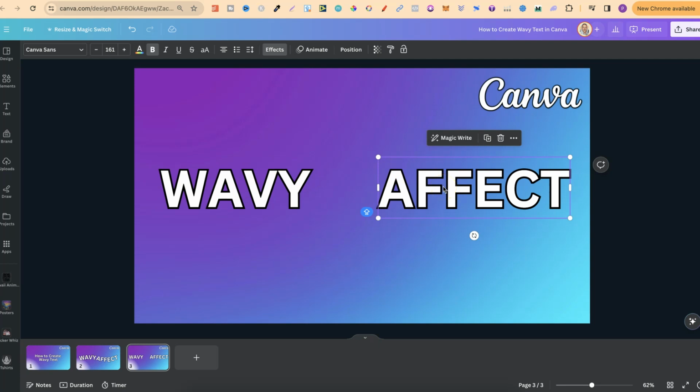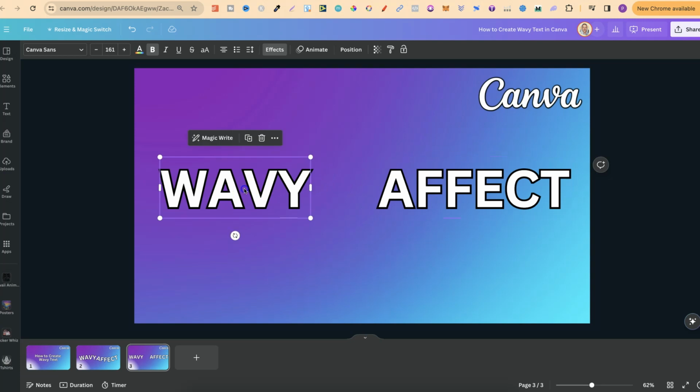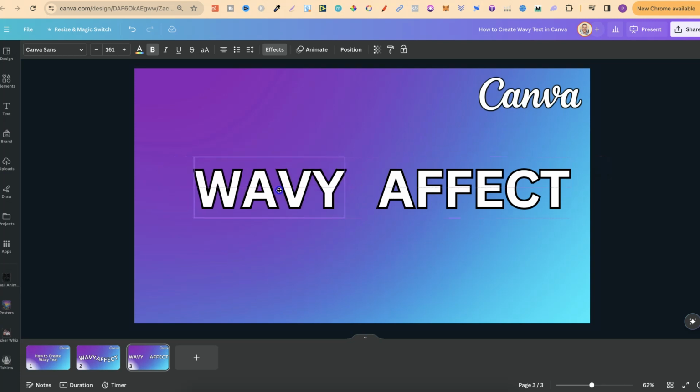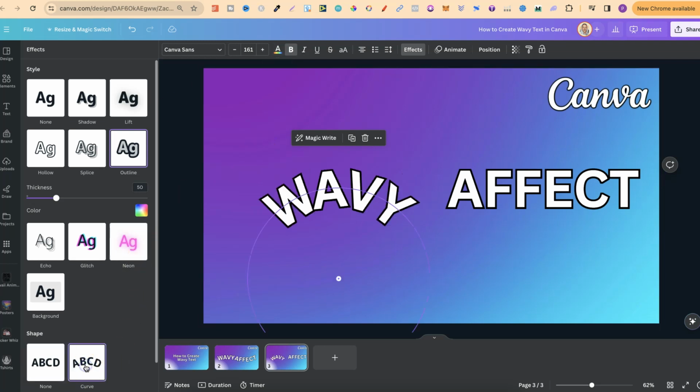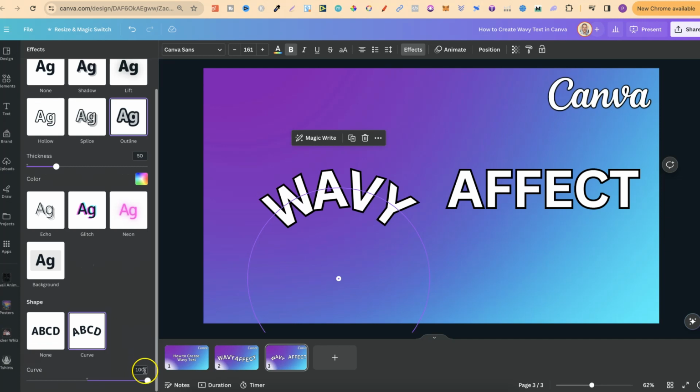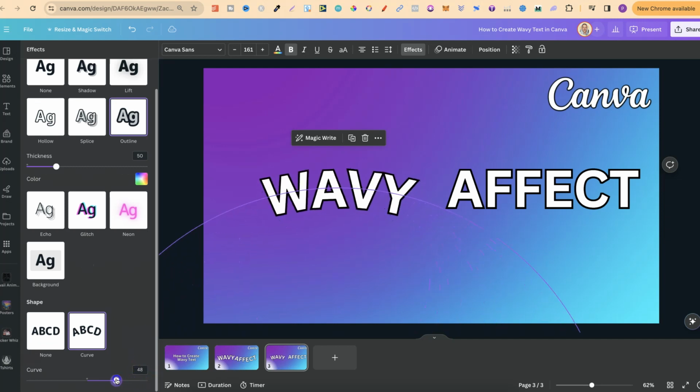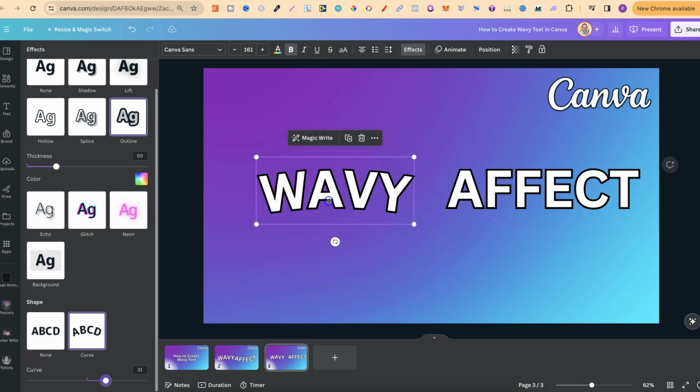Now, to turn this into a wavy text effect is really simple, and we're going to use one of the Canva text effects. So what we want to do is click onto the text. We're going to come up to effects just here, and then we're going to come down to this curve just here. Now what we want to do is slowly decrease this so it's slightly curved, just like that.